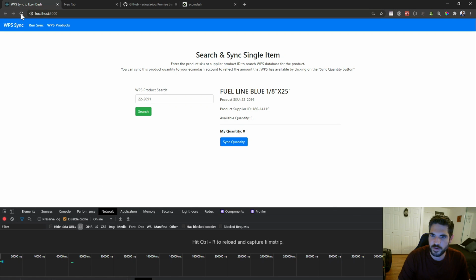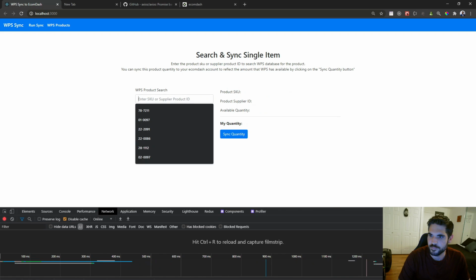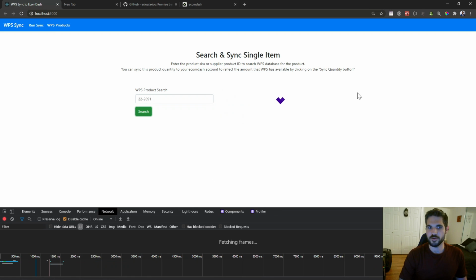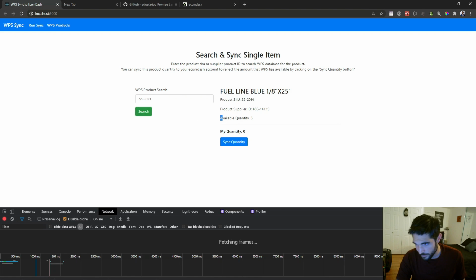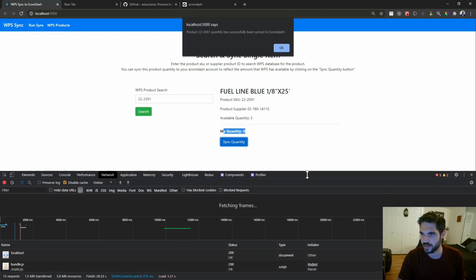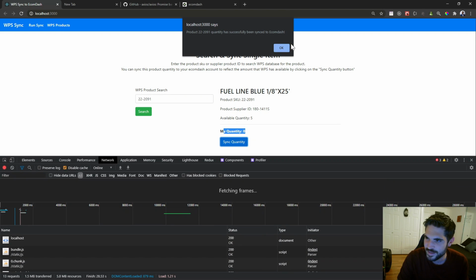So let's refresh this here. Okay, 22-0291. Let's search that. Okay, got our loading animation. Boom. Okay, available quantity 5, my quantity 0. If I hit this button here, that should fire off our update quantity on hand function. Hit sync quantity, and immediately we get a response saying that it has been successfully synced to ecom dash.